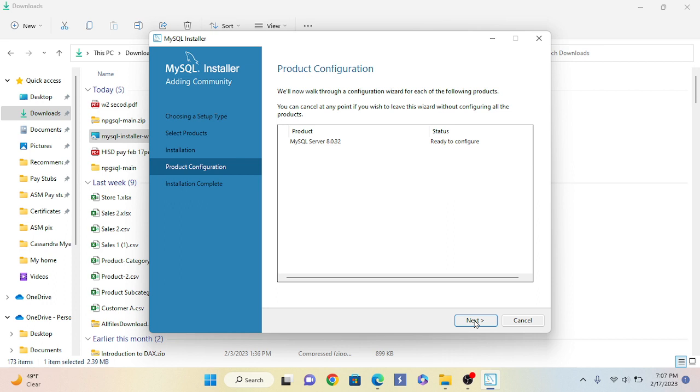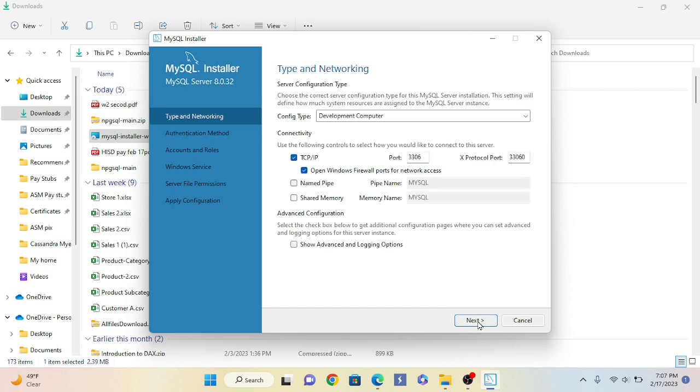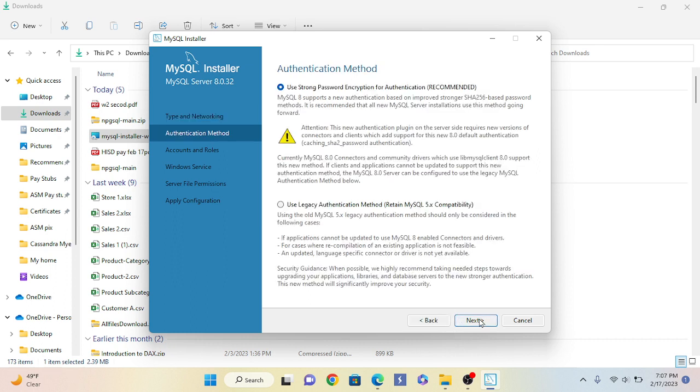We have to click the Next button, ready to configure. So we are ready to configure. Again, we have to click the Next button. Let everything be the same. I don't want to change anything here. The port for MySQL is 3306, and everything looks good. We can click the Next button.